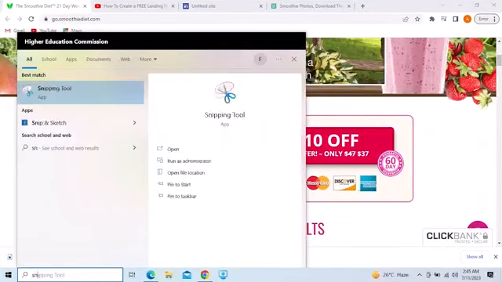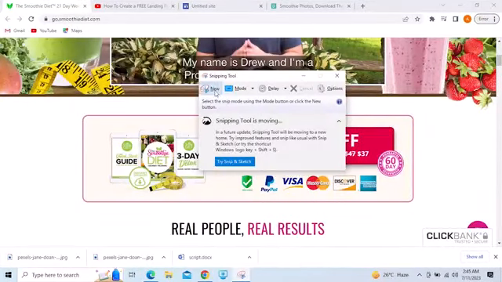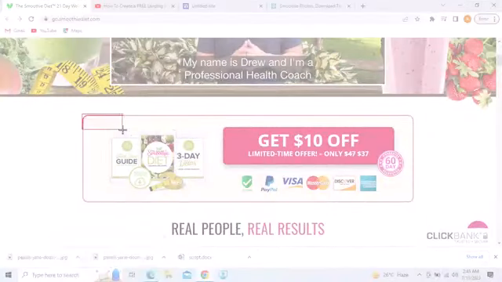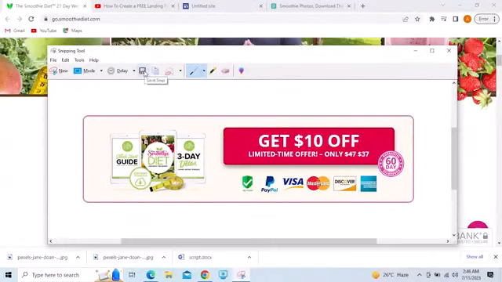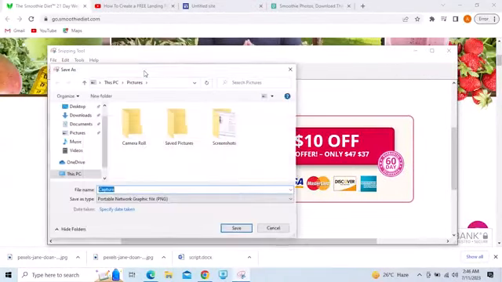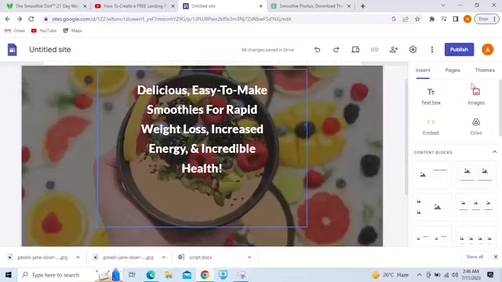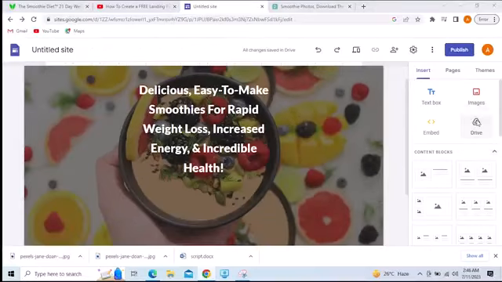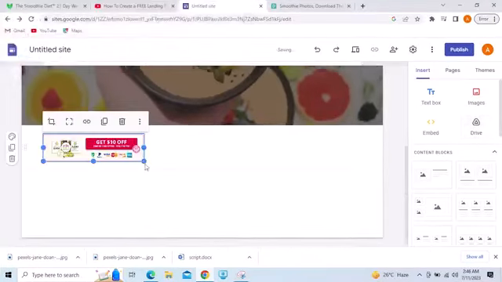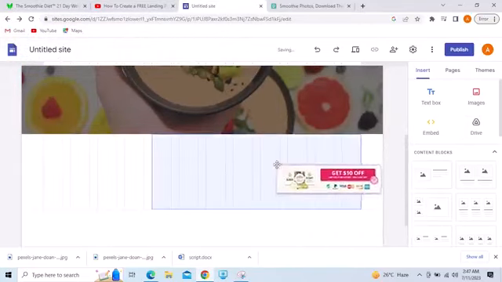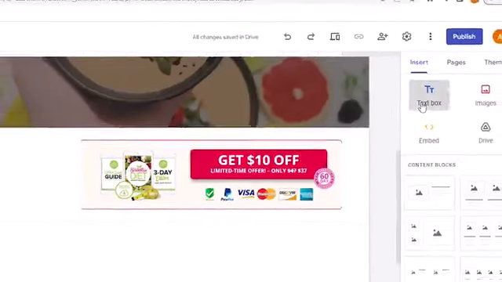We open Snipping Tool. You can just go to New, and what you can do is highlight what you want, and then you can click on the save icon. You can save this to your computer. If we go back to Google Sites and we go to Images and then upload the downloaded image, we now resize it properly.